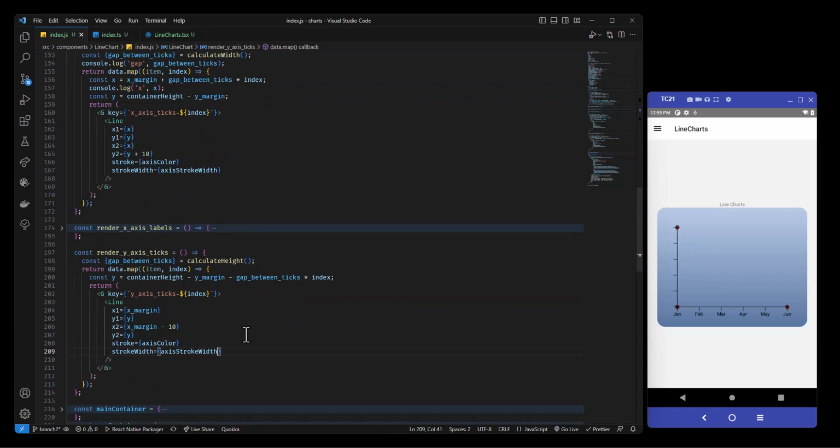And that should give us some ticks. So there we have our ticks. Pretty straightforward. So in the next video, we're going to come back and add our labels.